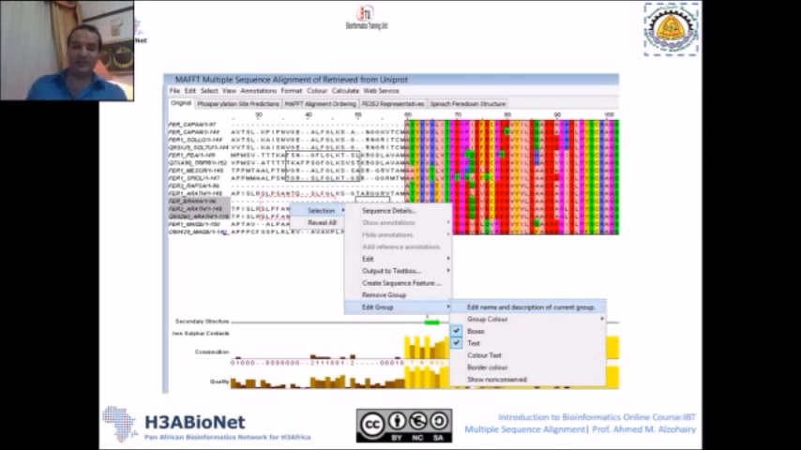So you have to select, then you right click, and then from selection you can choose edit group, and from edit group you can select edit name and description of the current group, and then you can put a name of the group you choose, like active site, like active domain, like whatever the name you would like to put for this part of your sequence.